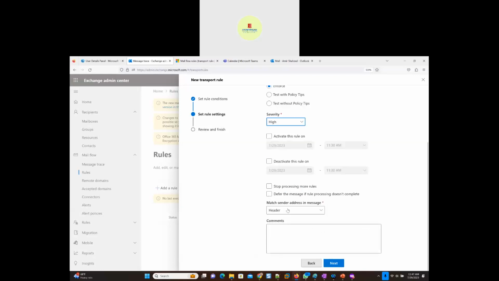This is what it means. I still want to match sender address in message header and below. So just check that. Is it the same address, Justin Bieber at whatever the domain? And I don't have any comments for this policy. This is for the administrators. So Justin's emails will be redirected to admin and approved by the director. Suppose there was approval there, and that's it. Review and finish.